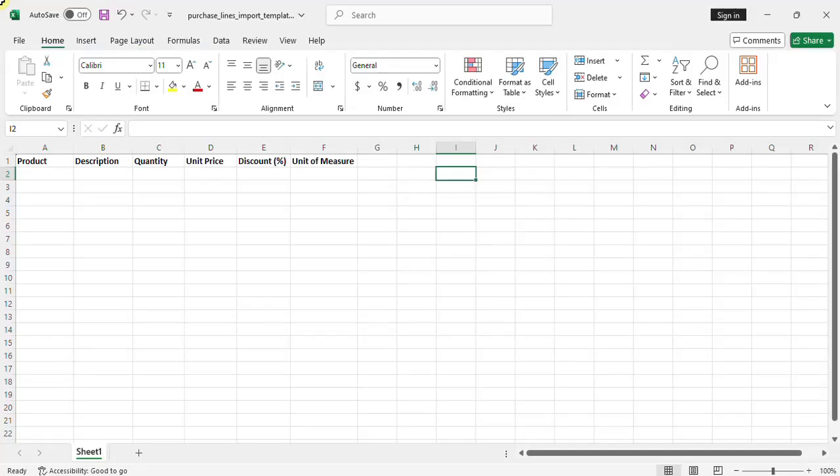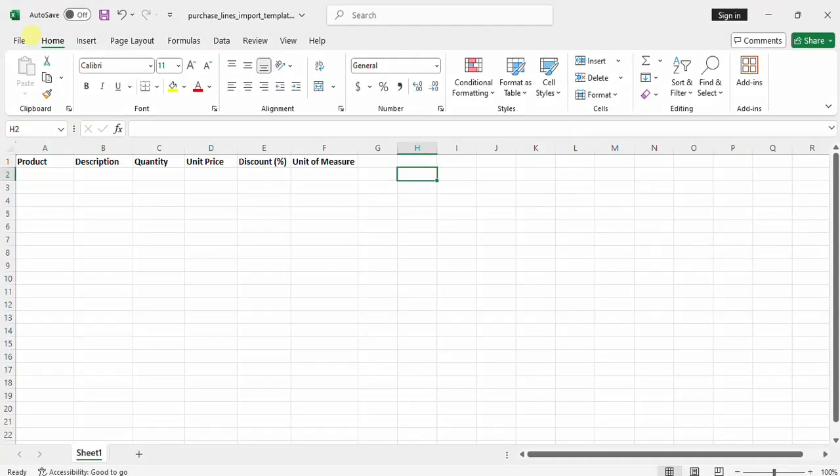Here, as you can see, this is the Excel file which has been downloaded, and you can see the default columns which will be there in the file, such as product, description, quantity, unit price, discount percent and unit of measure. Also, if you have a business dealing in lot or expiry products or serial number products, then depending upon the setup, when you download this Excel file, by default the lot number or the serial number column will be there.